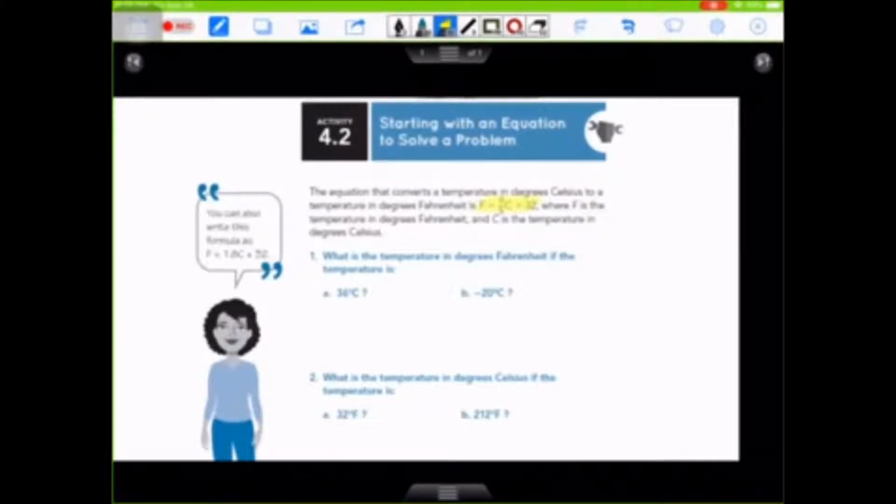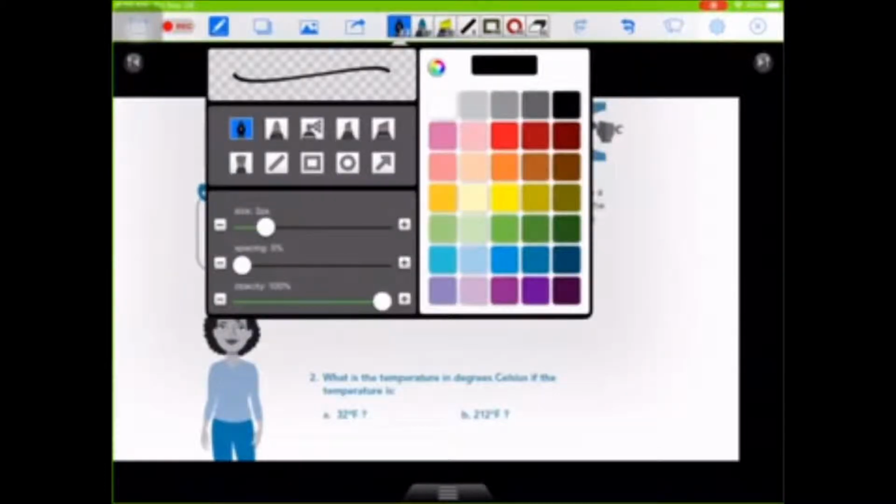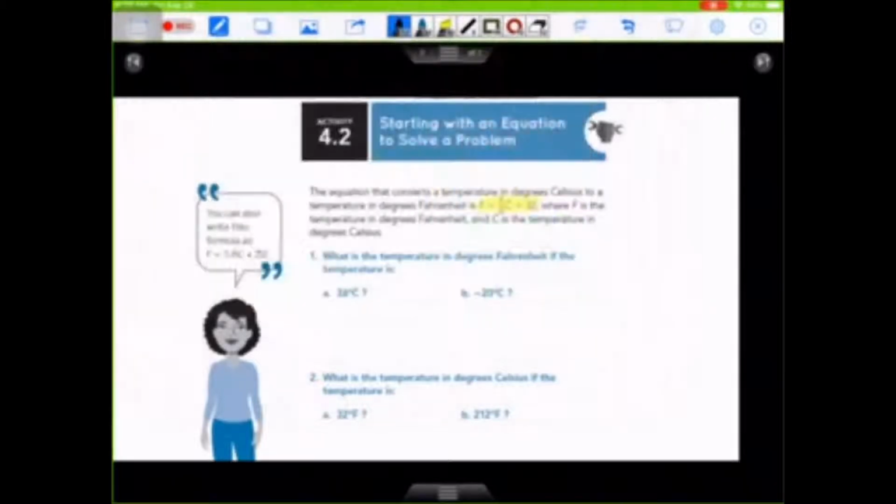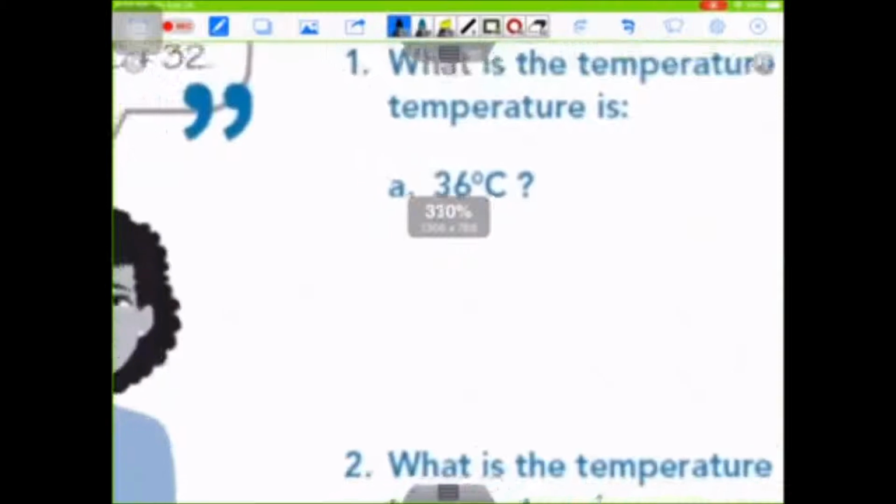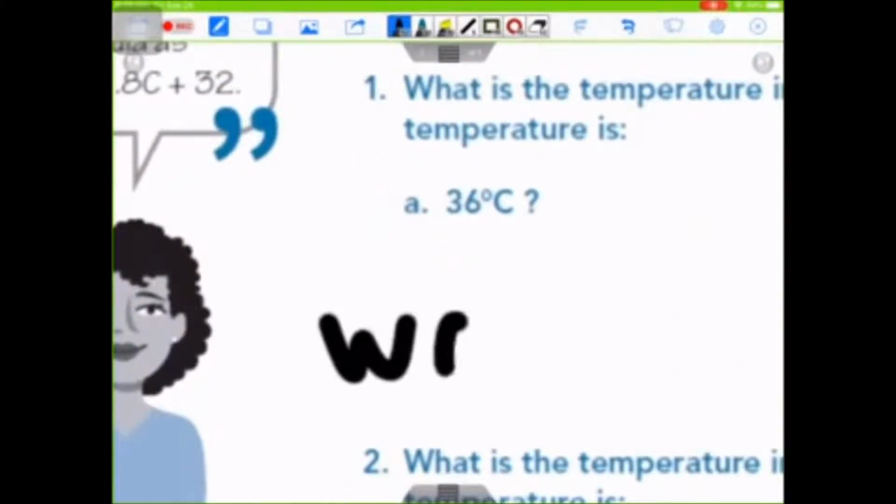Okay, if I wanted to show some work, I could come up here to the very left, that's all the drawing tools. And if you hold down, it gives you more options. I don't particularly like the ballpoint pen. I usually go with just this marker, and then there's all these different colors. So the cool thing about this is you can give the iPad to a student to show their work, and they can work it out. So they could do their work.